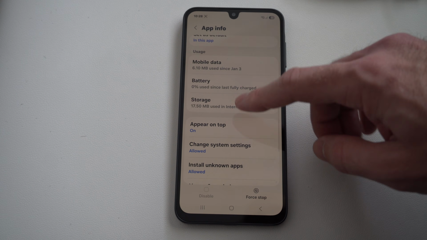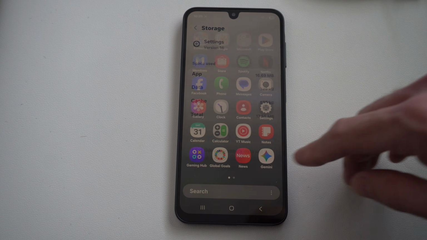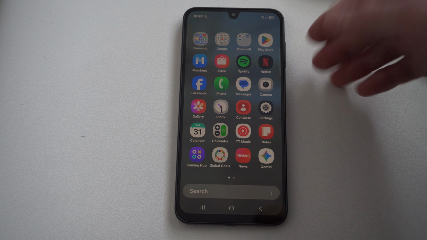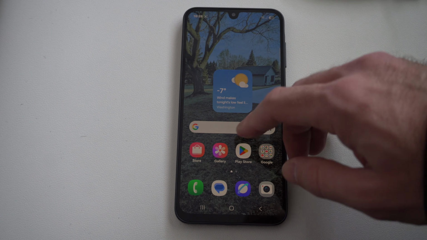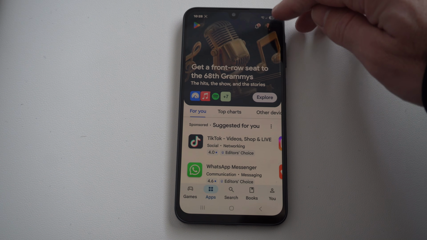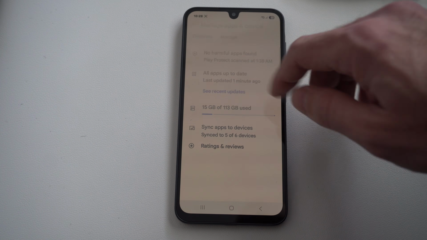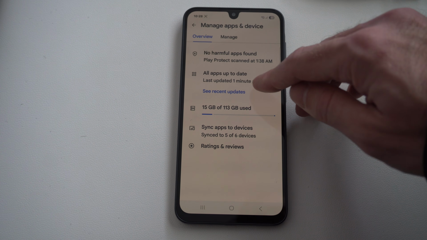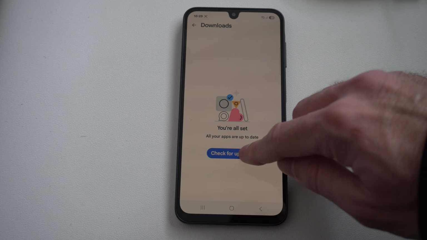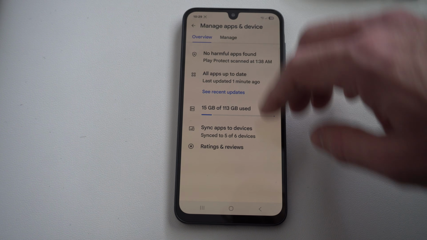Scroll on down to storage. Go to where it says clear data and go to delete. See if that works. Now we could also go to the Google Play Store as a second step. Then go to the top right to your profile icon. Go to where it says manage apps and device. Try updating all your apps on here. And then go to check for updates. And we should be good to go here.